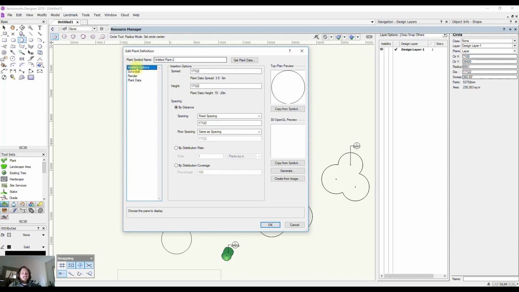So that is attaching data to a plant symbol. We're going to look at some further things in the next videos, like creating plant schedules and fine-tuning things.